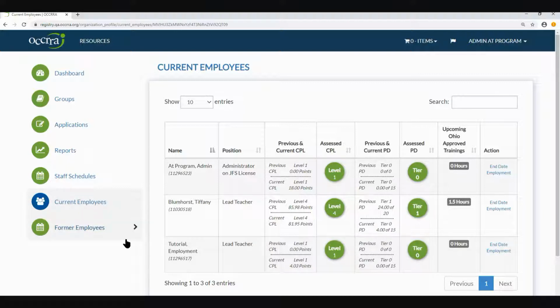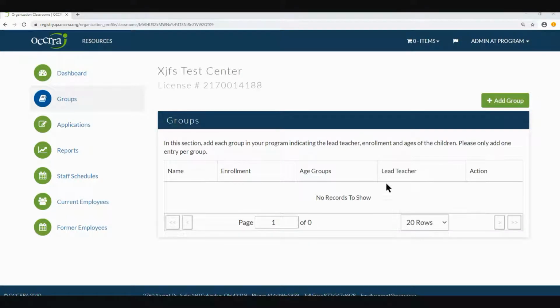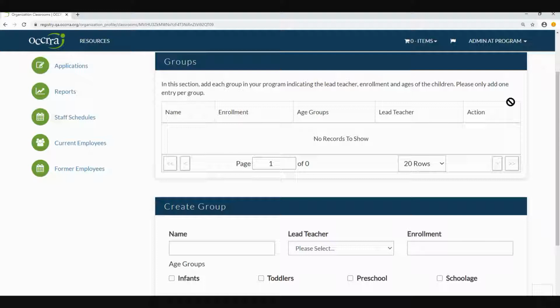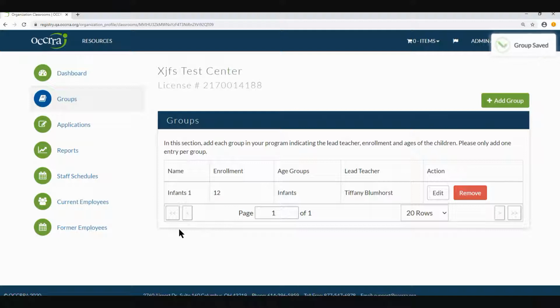We are now getting into a new tab. In order to set up staff schedules for your program, you must first establish groups for each of them to be assigned to. In order to add a new group, otherwise known as a classroom within your program, you would click Add Group. You will see a dialog box at the bottom that comes up that says Create Group. You would then enter the name of the group, select the lead teacher, and provide the enrollment numbers and the age group assigned, and click Add.